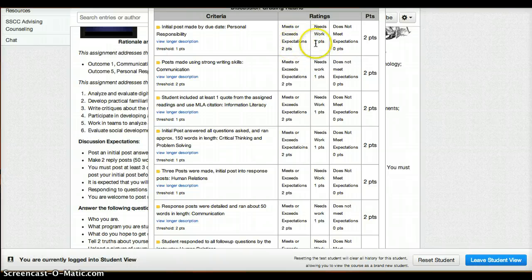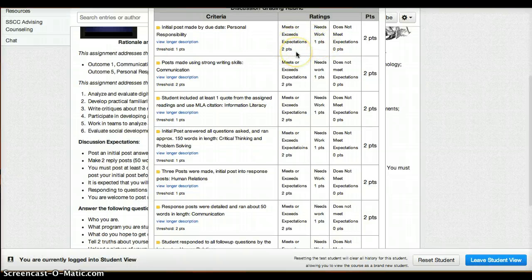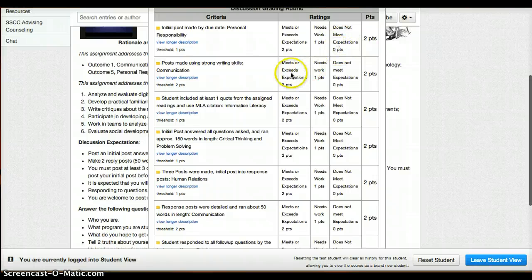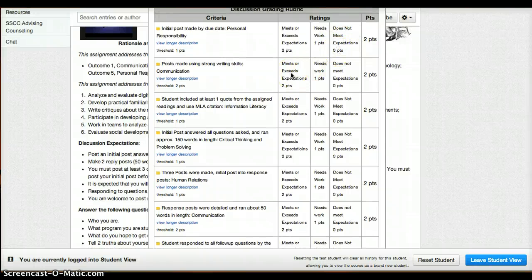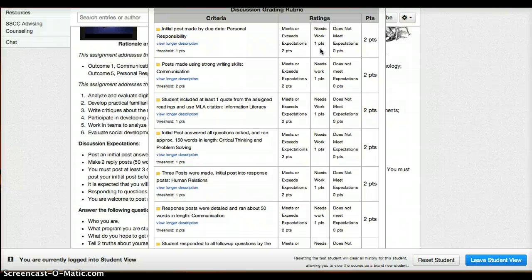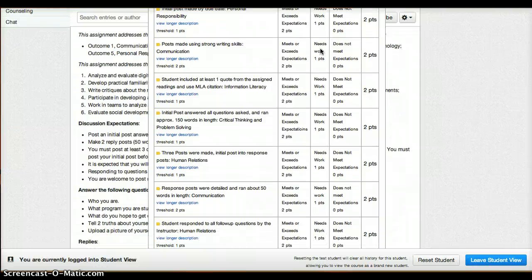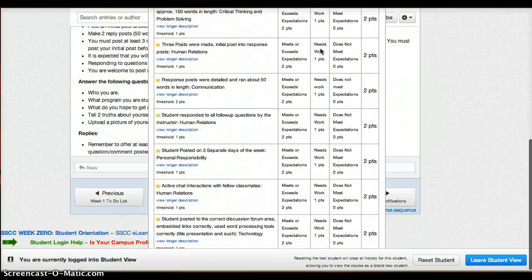And you can see I assign a point value, whether or not students have met or exceeded the expectation in a certain area, whether there needs to be work, or if the expectation was not met. And if I need to, I will always leave you a little note to explain. For example, if I tell you that this area needs work, I might leave you a little note that says, well, you did post about 2 hours after the time had elapsed. So you'll have a better idea of why you did not get full points for that particular assignment.